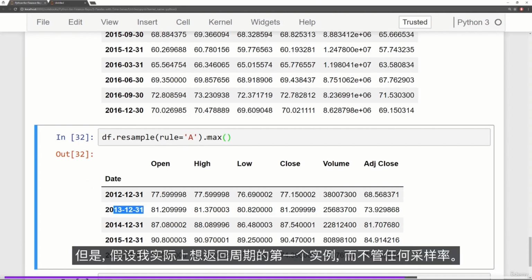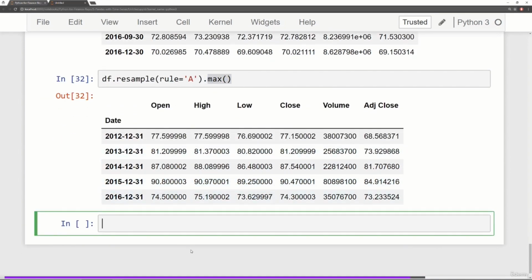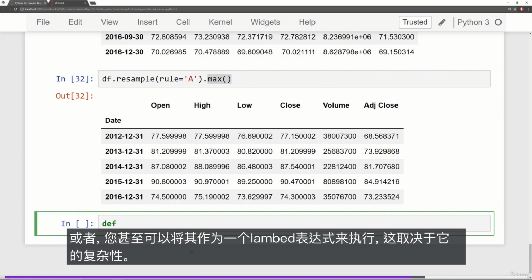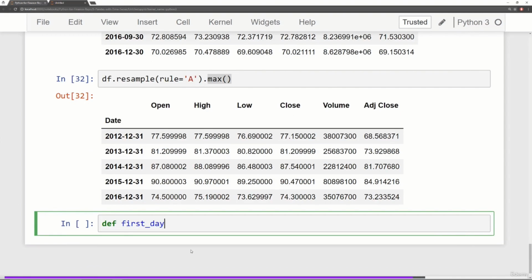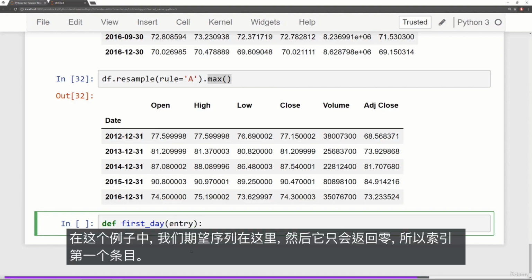But let's say I actually wanted to return the first instance of the period, regardless of any sampling rate. What I can then do is, instead of max, I'll define my own function. Or you could even do this as a lambda expression, depending on the complexity of it. I'll create a function called first day, and it takes in some entry. In this case, we kind of expect the series here, and then it's just going to return entry 0. So indexing the very first entry off of this.